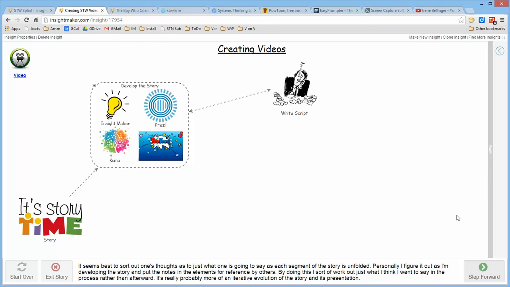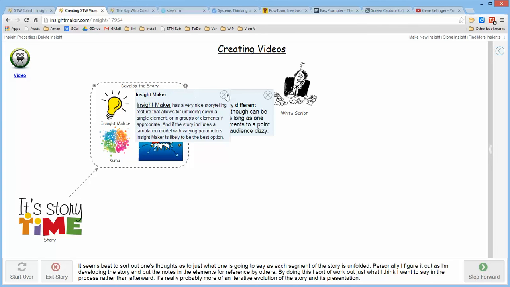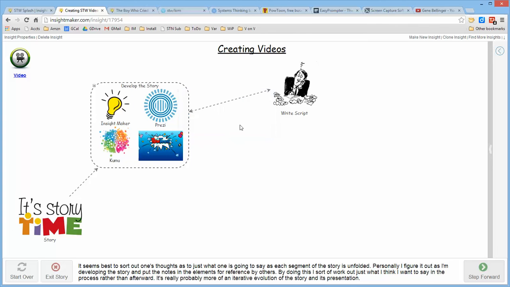What I find convenient is, as I'm building it, I'm actually annotating the story itself. I'm putting notes in it about the pieces, what I want that piece to actually convey to the audience, and then I simply unfold the model and talk to the pictures as opposed to reading the script.